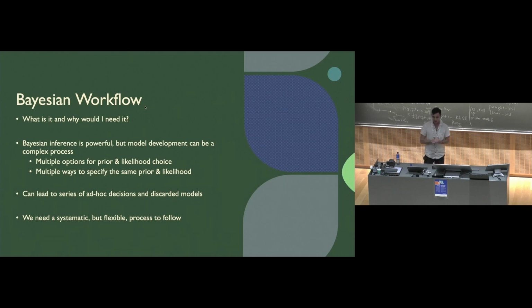So what's Bayesian workflow? Why do you need it? As we've seen, Bayesian inference is pretty powerful. You can add extra information, extra certainty, and really add a lot of richness to your modelling and your inference. But it's also very complex. You have multiple options for how you specify your observation model, how you specify your prior model, but you also have a lot of ways to specify the same observation and prior. And different ways that you specify it can lead to different computational issues, different levels of certainty, different results. And that's something that we'll touch on explicitly later as well.